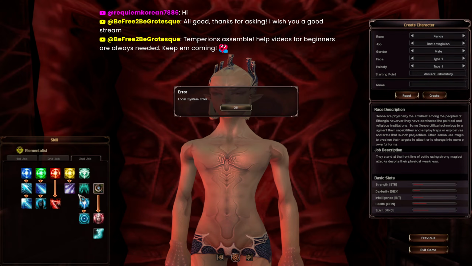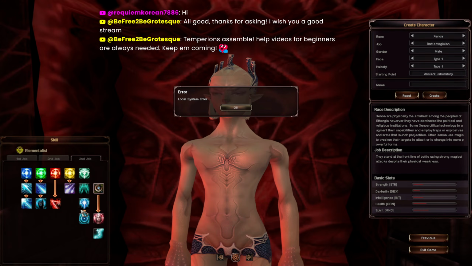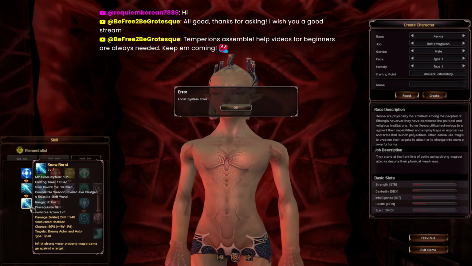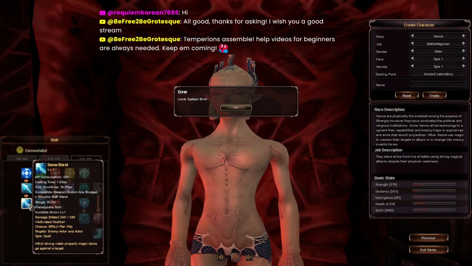You can see how the Elementalist is going to gobble up skill points really quick if you want to build out and try to get all of these or something. You really have to prioritize. Invisible Arrow is a stun, a really useful stun. It's a long-range stun, up to 30 meters. Snow Blast, a really good single-target DPS. Spreading Chill is also a really good single-target DPS.